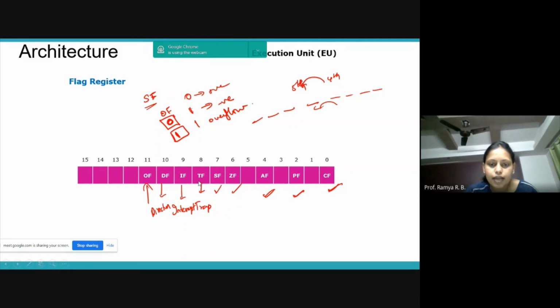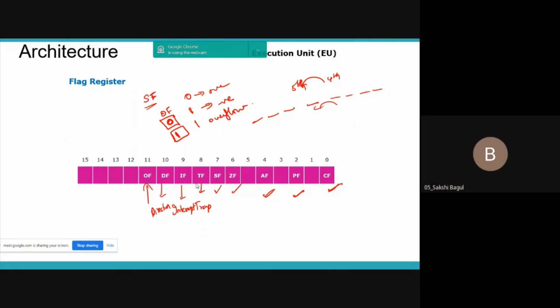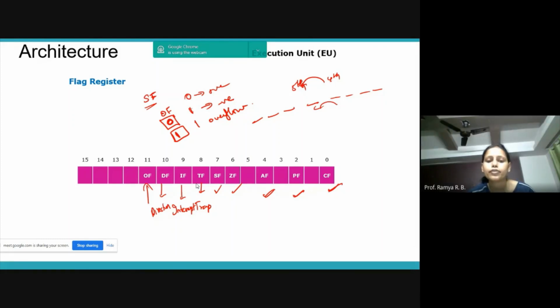Okay, अभी next flag. So these much are called the status flags. Trap flag का purpose क्या है? What is the purpose of trap flag? Executing every step and examining the result. It is called single stepping. Okay, to do single stepping. What is the purpose of interrupt flag? To enable interrupts. IF अगर 1 है तो interrupts enabled है. TF अगर 1 है तो single stepping enabled है.